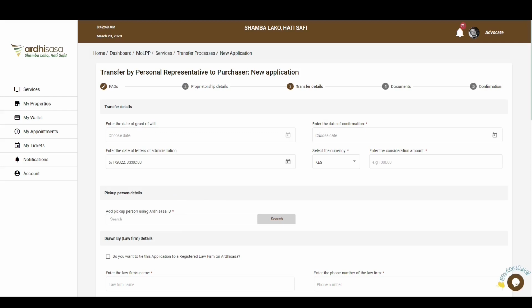then move on to enter the date of confirmation of grant. The confirmation of grant is issued to the holder of the grant after the expiration of a period of 6 months, or such shorter period as the court may direct from the date of any grant of representation. You'll also enter the consideration amount, which is the amount that was secured for the transfer in question. It's worth noting that we offer a variety of currency options, which will inform the assessment of stamp duty fee for this application.